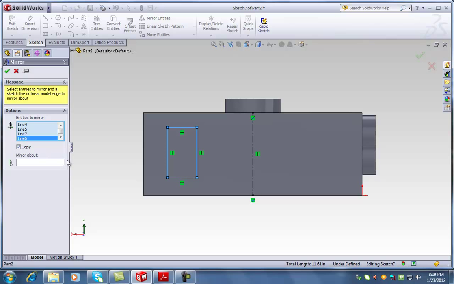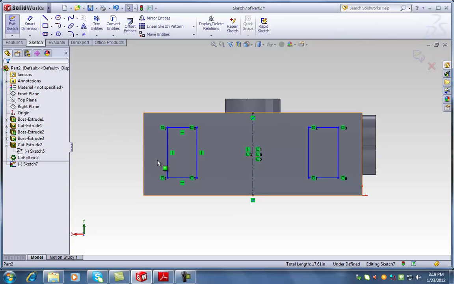Now, if I want to select the line I want to mirror about, I have to click on Mirror About, so that box becomes blue. And then I click on this line, and notice how it gets copied over to the other side. Now consider that they're mirror images. Any change that you do to this one is going to happen to this one too. So that's another key thing that you can think about.